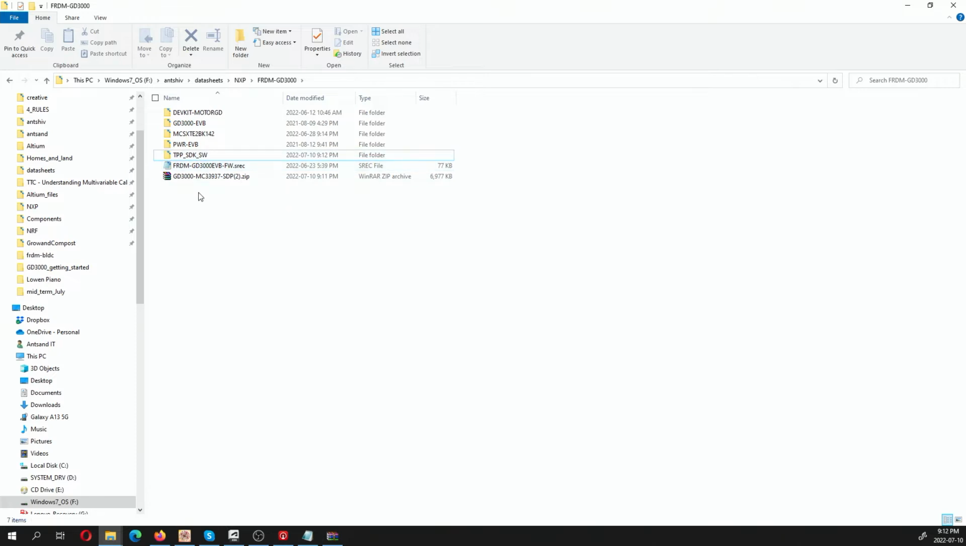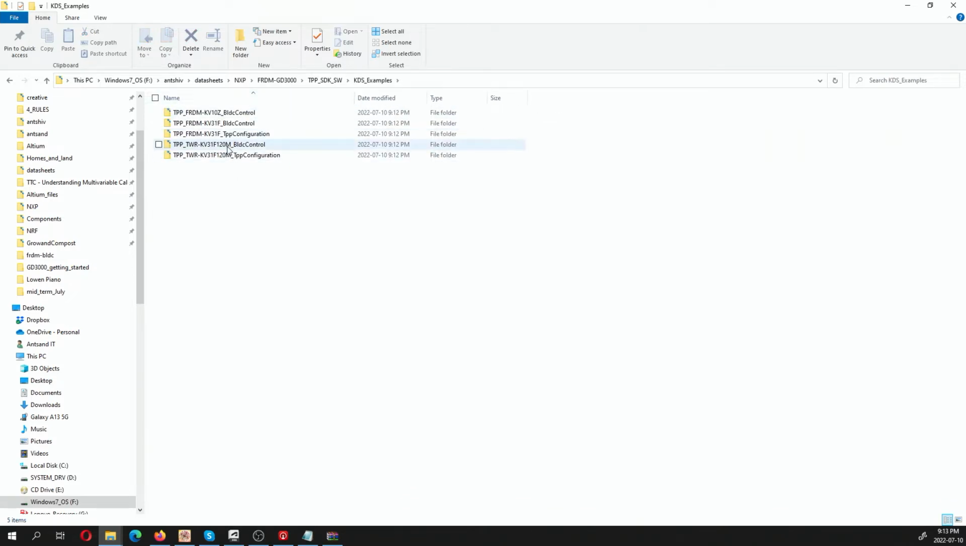Okay, so this is the software development kit. Let's go in here. They have the S32 Design Studio. This is for the S32K144. I don't have this development board as of now, so we won't be using this. Let's go to the KDS examples, the Kinetis Design Studio.